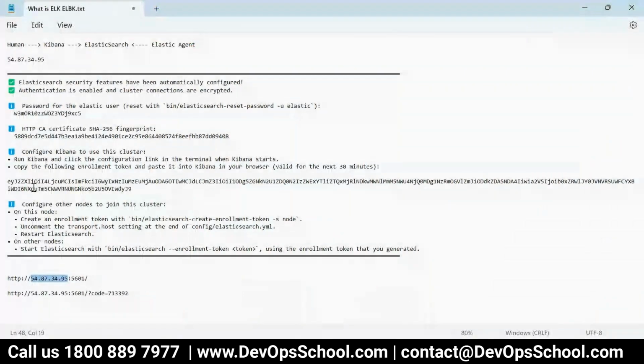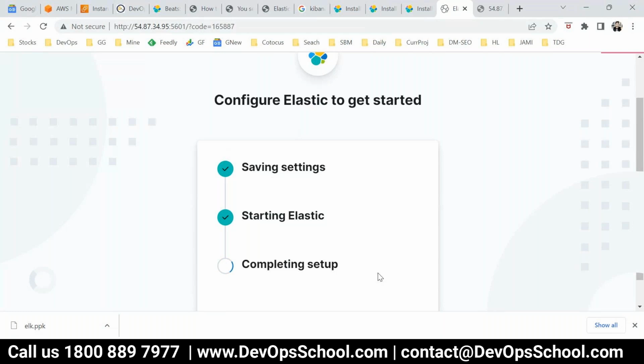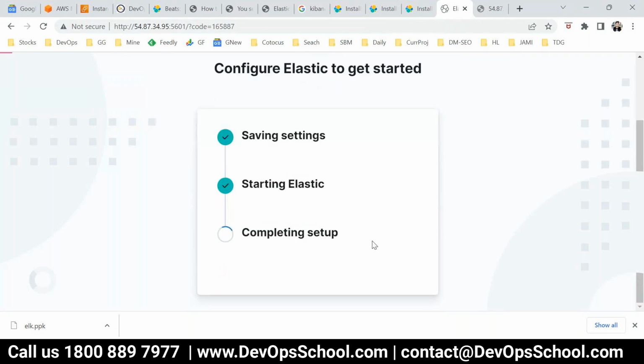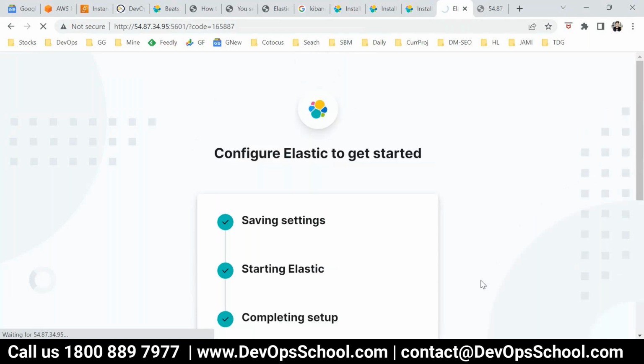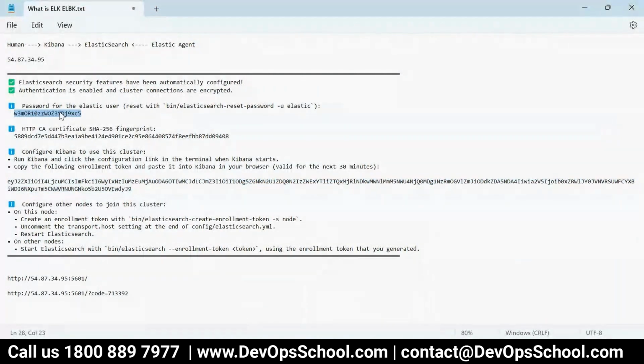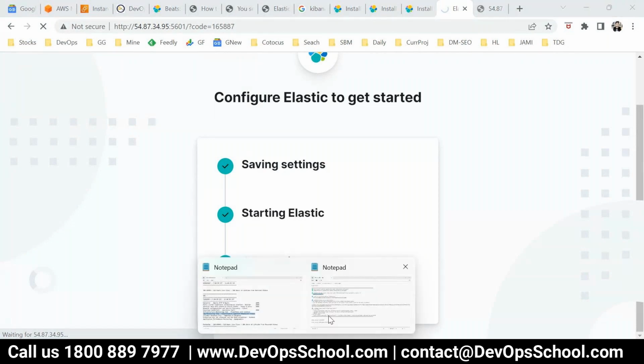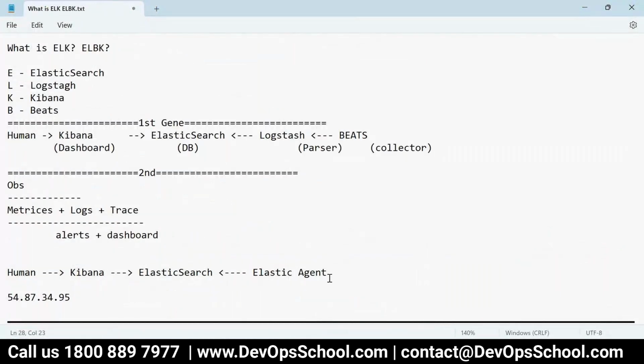So this is the enrollment token which I have. I should use it within 30 minutes. Configure Elastic manually. Done. Because it was on localhost, it will automatically take it. Okay, so configuration is done. It will redirect me to the login page. Remember that your username is elastic and the password is this one, which will work. So the database is Elasticsearch, the front end is Kibana. This configuration which we discussed is done. Understood now?